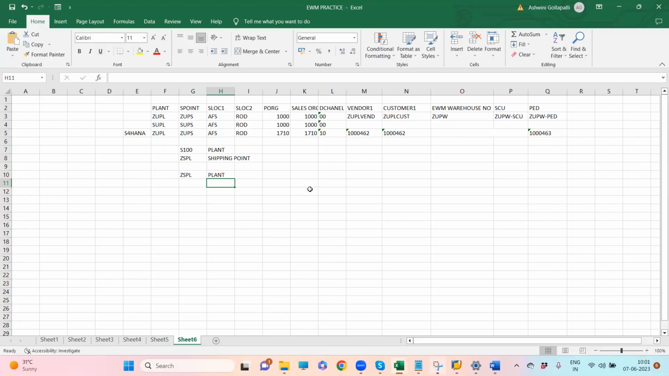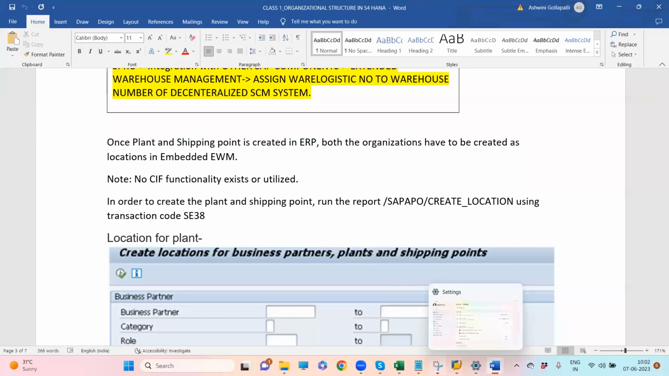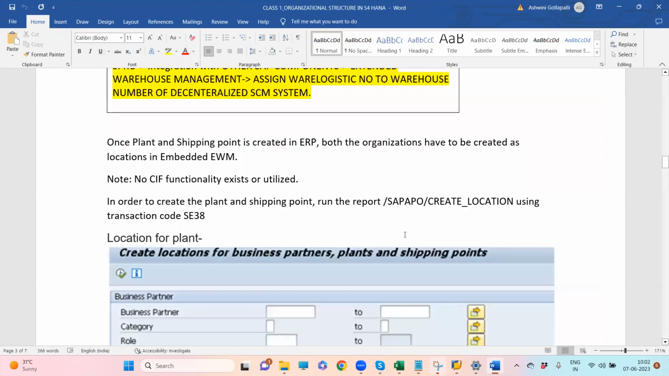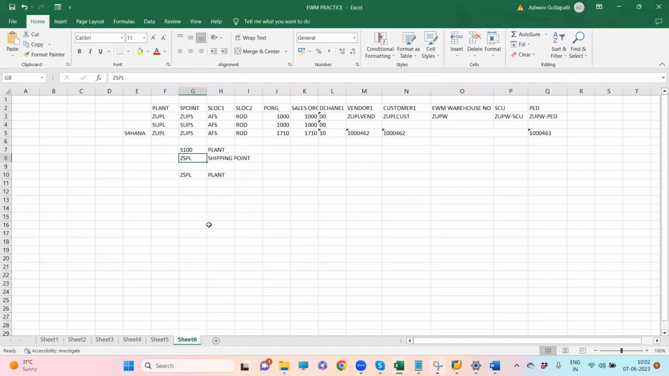So what should you be doing in this case? You said there is a BAdI which we need to activate. So don't take ZSPL as the shipping point. We have to go with the BAdIs. That's the reason. Don't practice with the same naming convention. Create your shipping point with something else which does not exist.